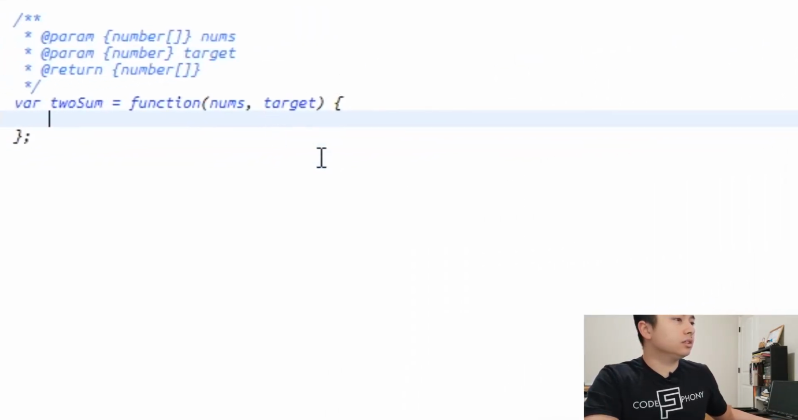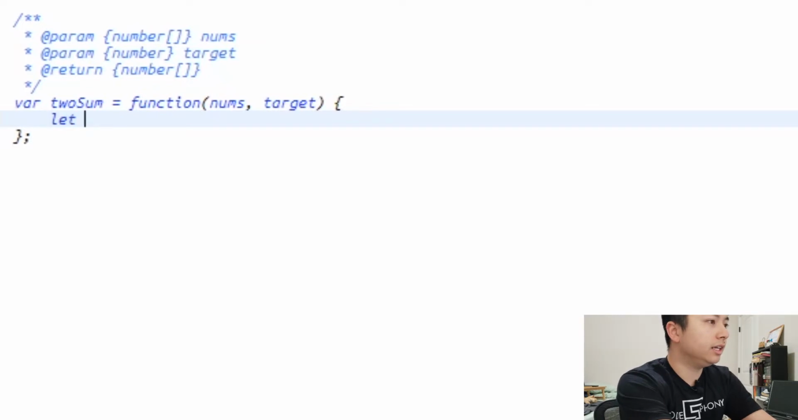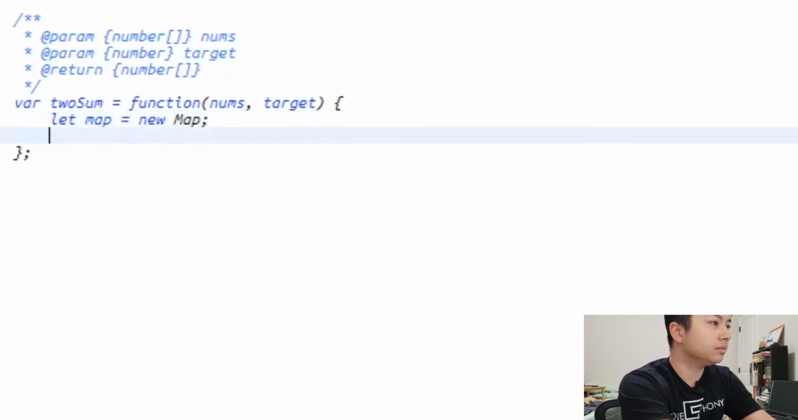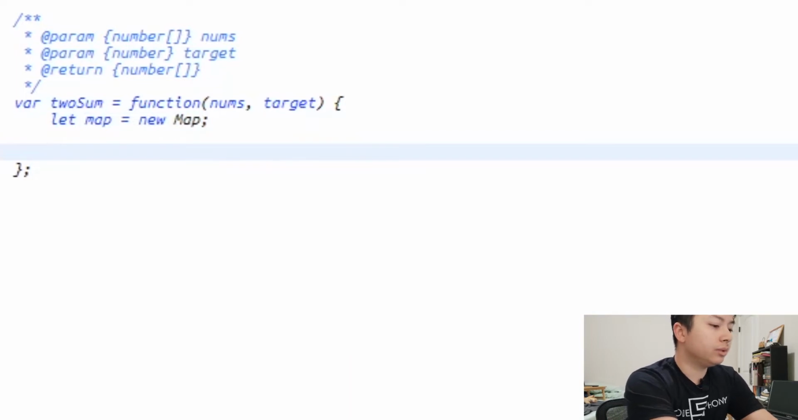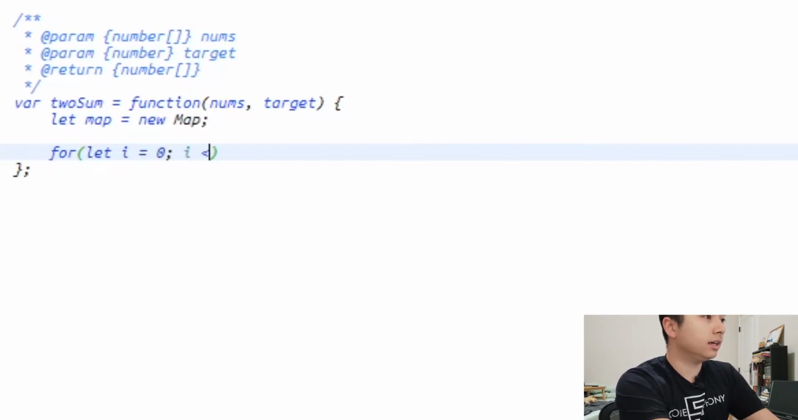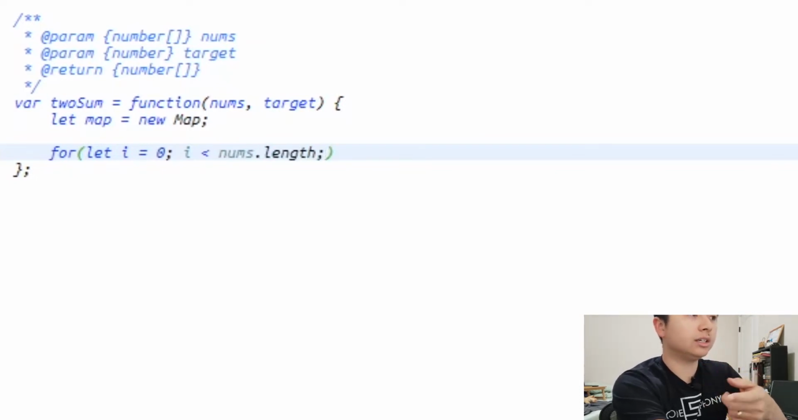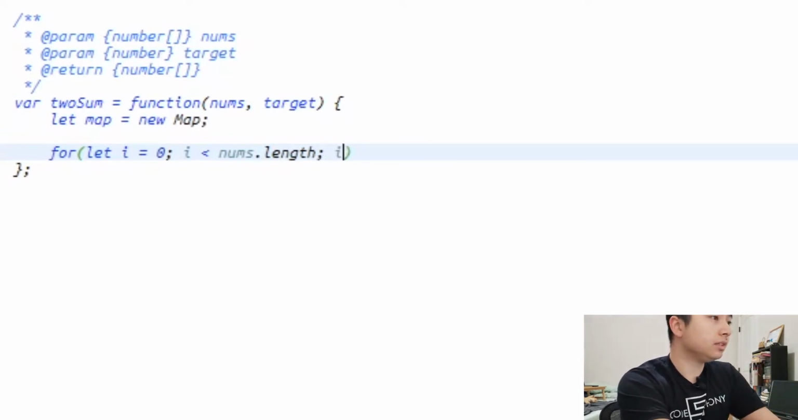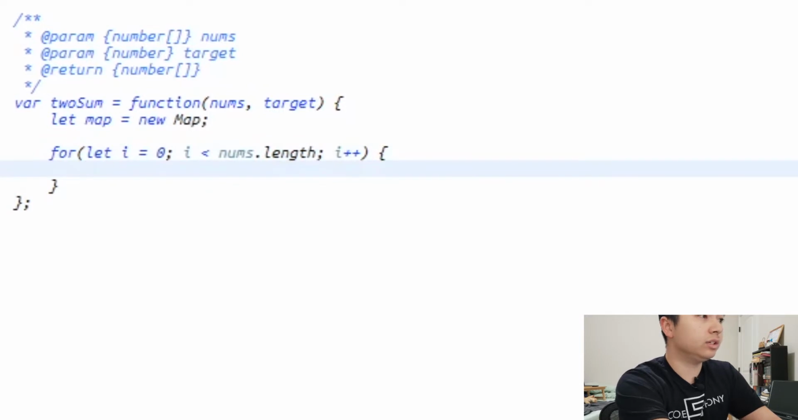Okay, so let's start this off by creating a new map. So let's say let map equal new Map, capitalize it for an object. And then from here we can do a for loop: for let i equal 0, i is less than nums.length, because we need to iterate as many times as there are numbers in the nums array. And then we have to keep adding to i after every iteration so we can keep the loop going.